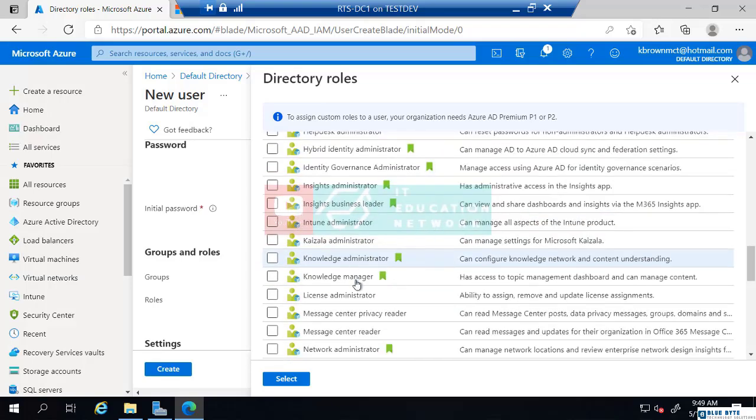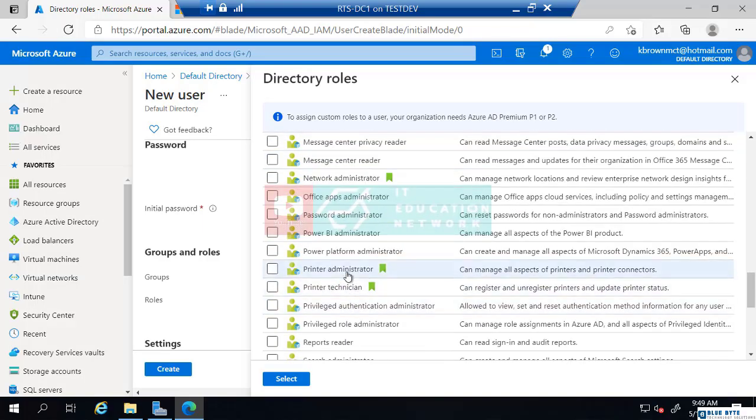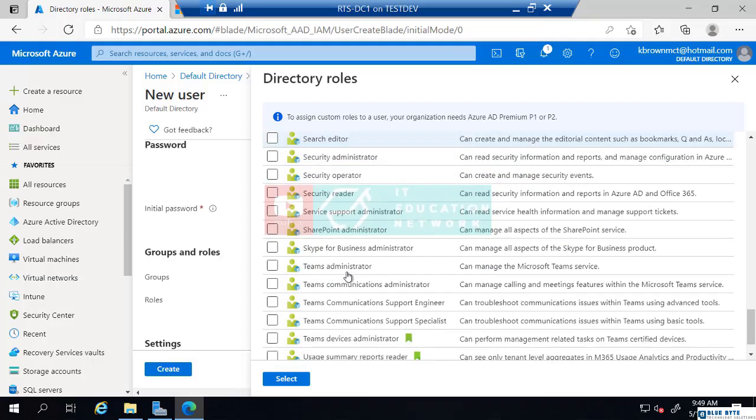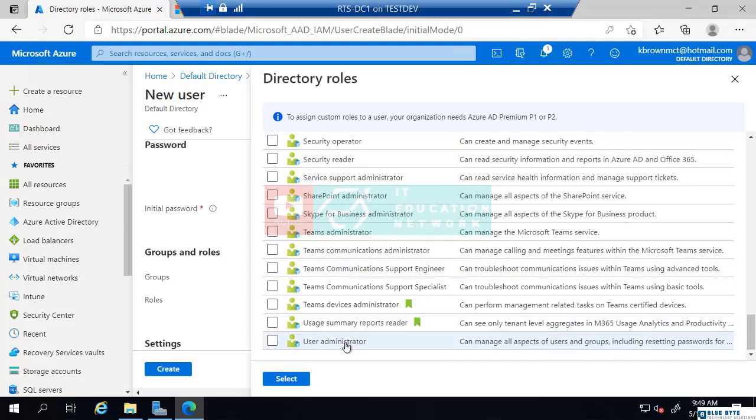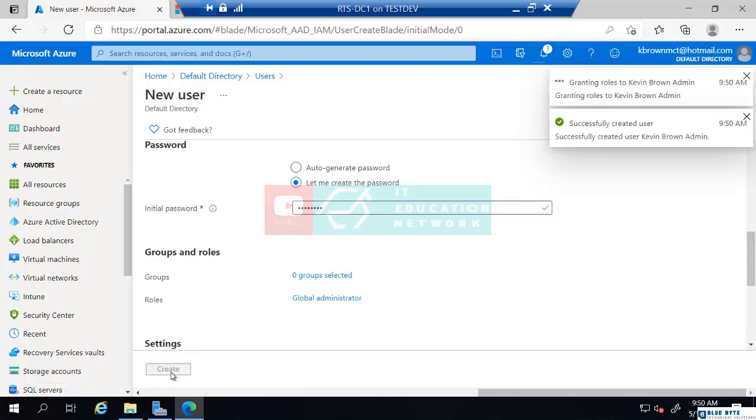If you need to manage licenses, there's a license administrator. If you need to manage printers, there's a printer administrator. If you just need to manage user accounts, if you use Microsoft Teams and you need to manage Teams or Skype, there are all these different roles that show up. But I'm just going to choose Global Administrator, which gives you full control over Azure Active Directory. Now I will just click Create.